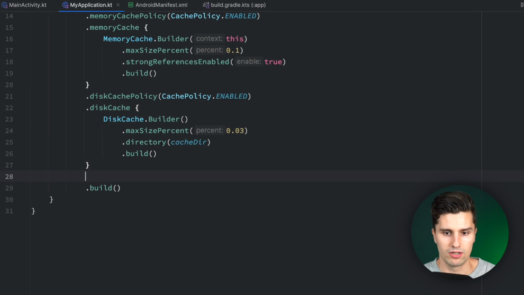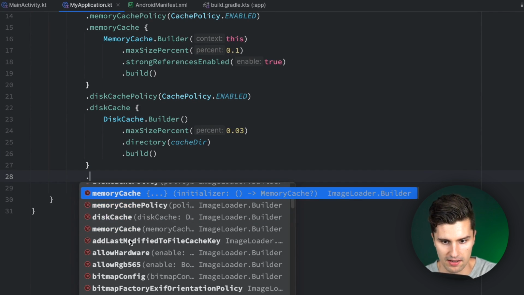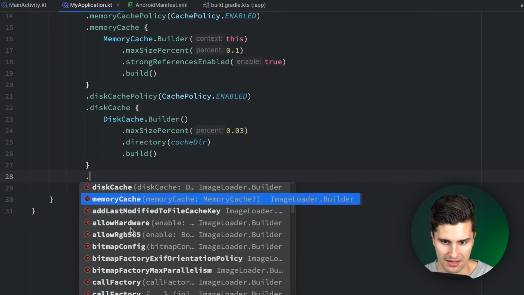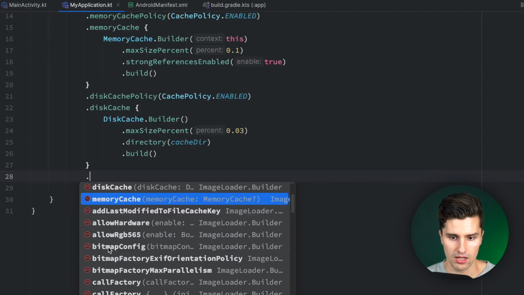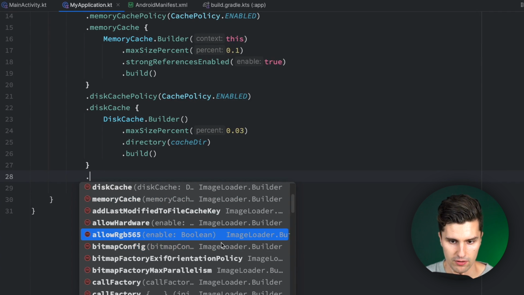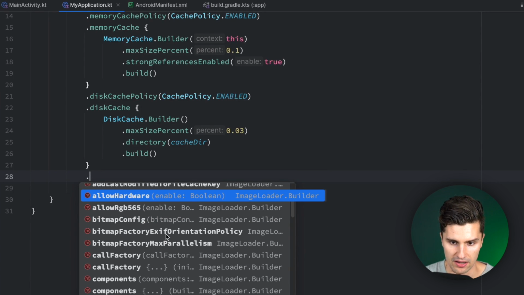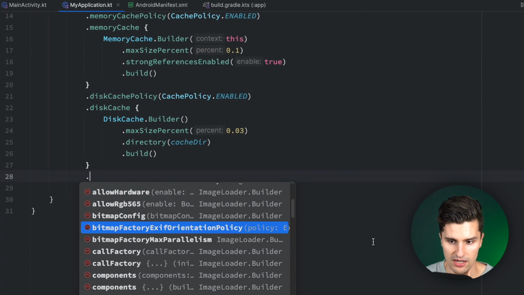And let's see what else we can configure here. Disk cache policy, memory cache, disk cache, memory cache. So just some image specific configuration. So if you're loading a bitmap, you can add a bitmap config, some color configuration, hardware acceleration, I'm assuming. Then the orientation of the images when you have a bitmap.